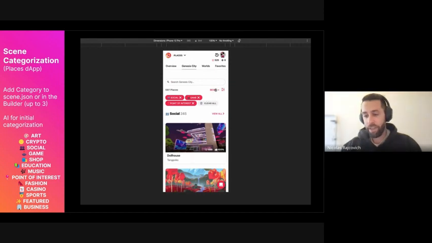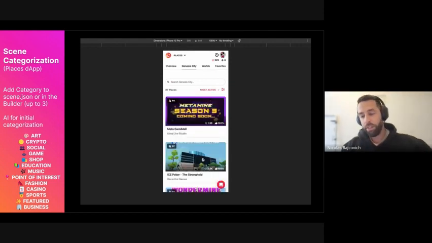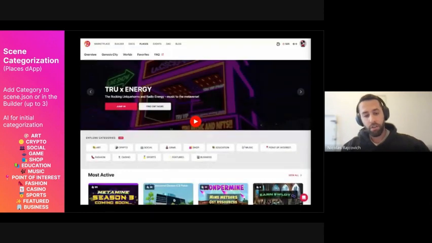So check it out, update your scenes information to be discoverable in these categories, and hopefully this will bring more traffic to your scenes.